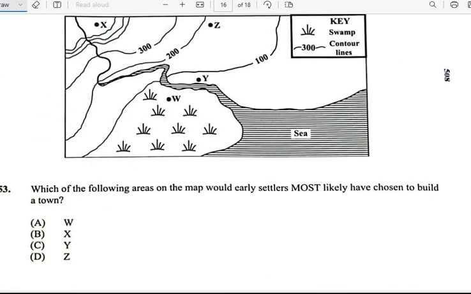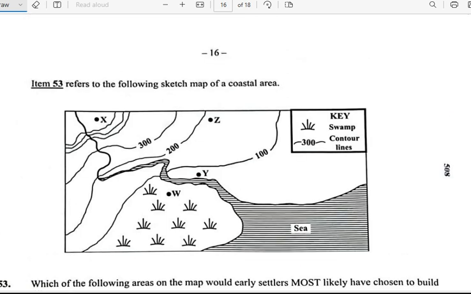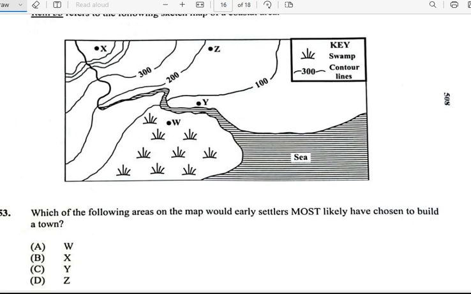Alright, number 53. Right here, this is a map of the coastal area. It says, which of the following areas on the map would early settlers most likely choose to build on? Let me see. It's either beside the stream or the sea, or above on the hills. So this is the key, guys. We have swamps. All the 300 is the contour line. So will they build on the swamps?